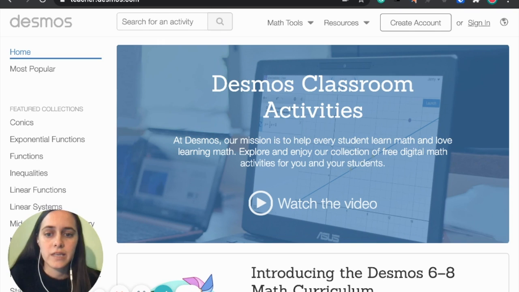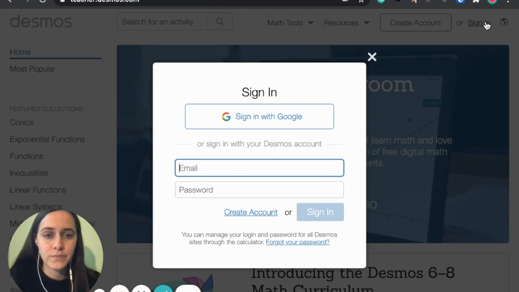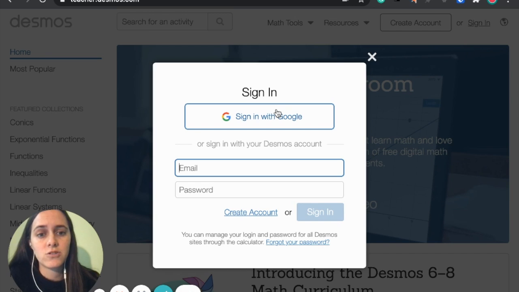And then to log in, you will do so by clicking the Sign In button. Teachers can log in using either Google or by creating a Desmos account, both of which are free. You can connect Desmos with your Google Classroom. So if you utilize Google Classroom, I would recommend that you choose to sign in with Google.